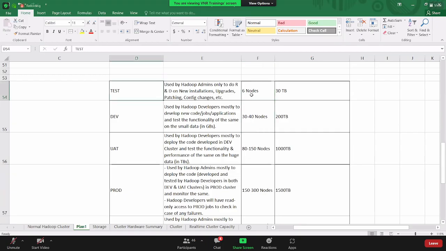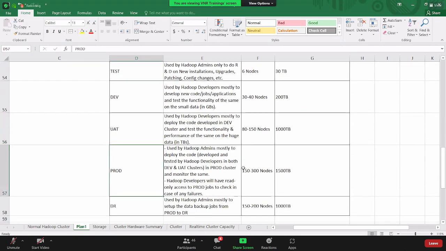For the test cluster, you tell we have only 6 nodes, and the maximum data we process is 30 TB of storage. For the dev cluster, you tell we have 30 to 40 nodes, around 200 TB storage altogether. For the UAT cluster, we have 80 to 150 nodes. If DR is included, you tell 150 nodes, but if you say only UAT, then tell 80 nodes, 1000 TB storage. For the production cluster, you tell 150 to 300 nodes.